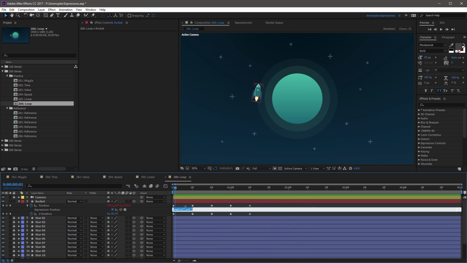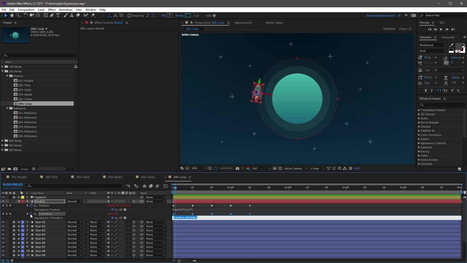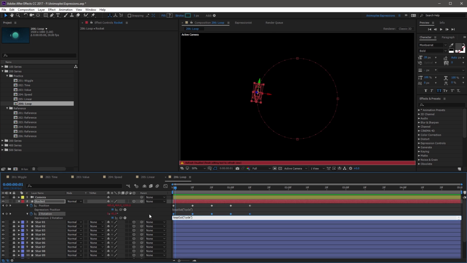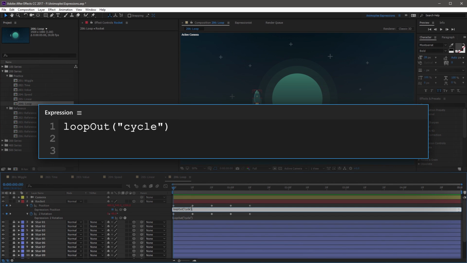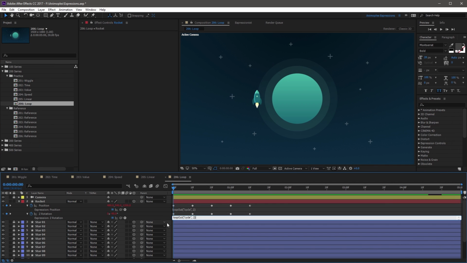And if you just duplicate the expression and add a new one to the Z rotation and just paste it, if you RAM preview your scene, you'll see that now both the rotation and the position are looping. But then if you come down and right after the double quotation, add a comma, and then the number 2, and then copy and paste the expression to the rotation.